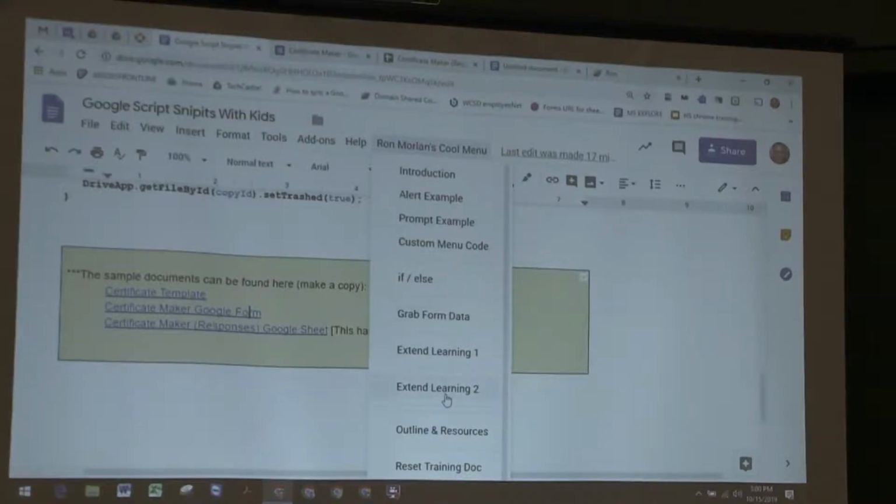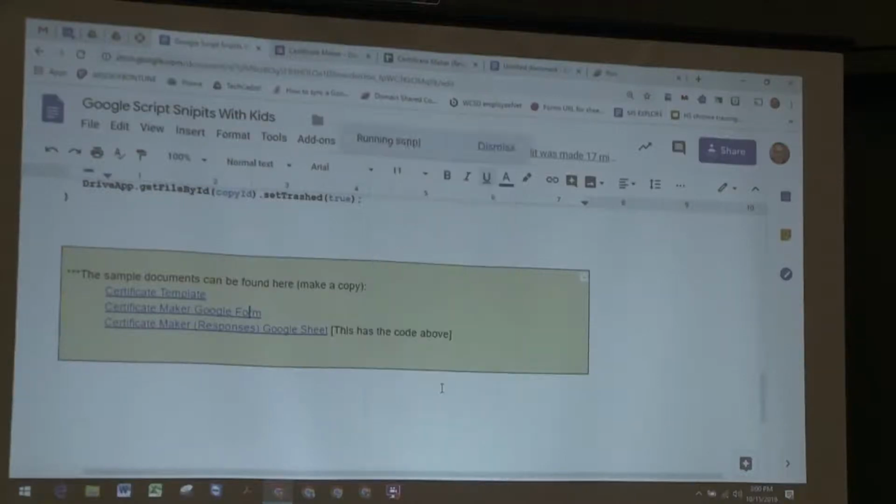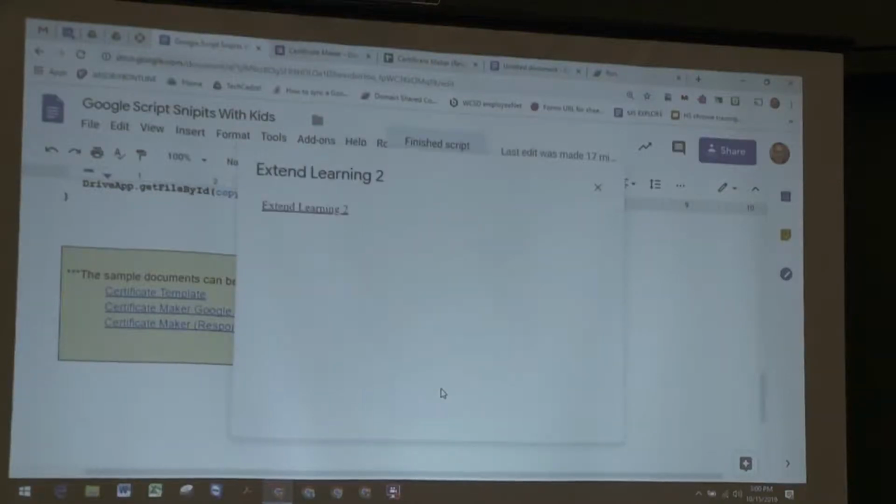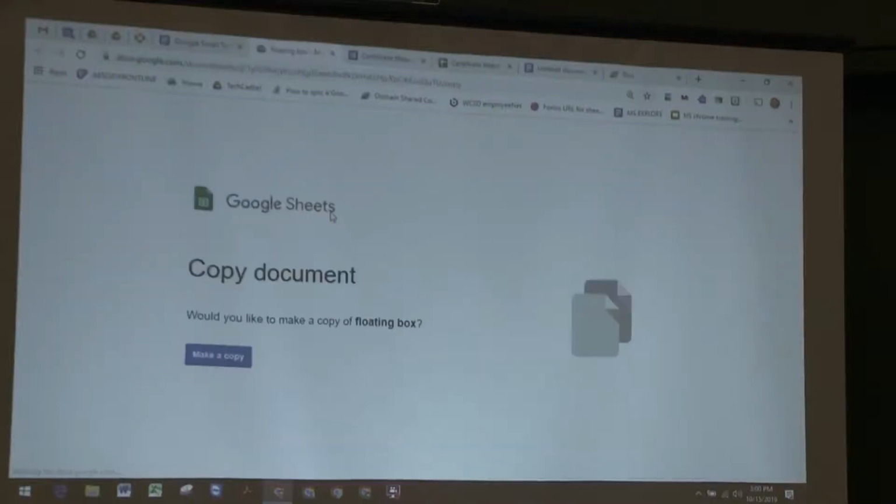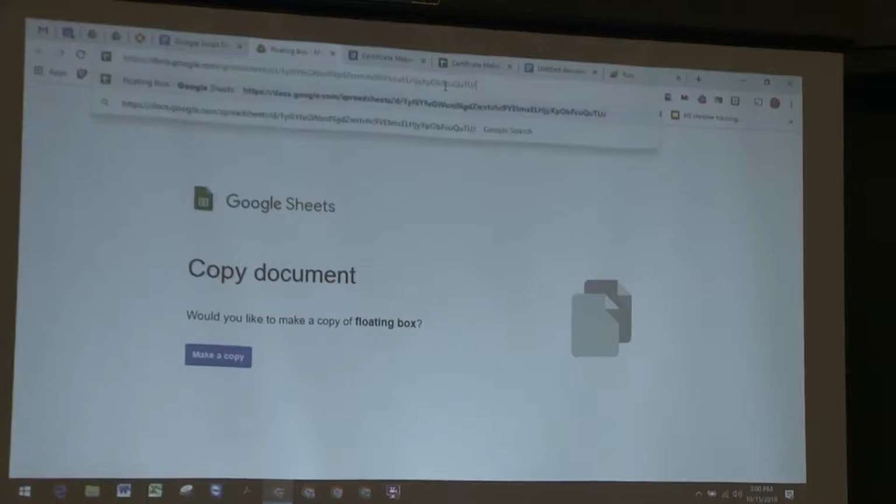I'm going to skip over Extended Learning 1, but I wanted to show you how this all works very similarly in Sheets. So go to Extended Learning 2. One thing I found out with bubbles that are populating with HTML, it won't let you directly go to an external link. You can add a link that you then click on to go to. Mildly frustrating. And I'm not going to make a copy.